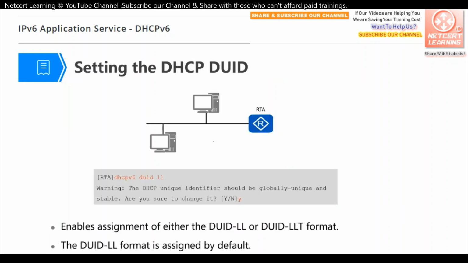Okay, now let's look at the configuration. First, this is to set the DHCP DUID. On router A, we can use the command dhcpv6 duid ll. Remember, there are two modes, LL mode or LLT mode. So there are two formats of DUID.